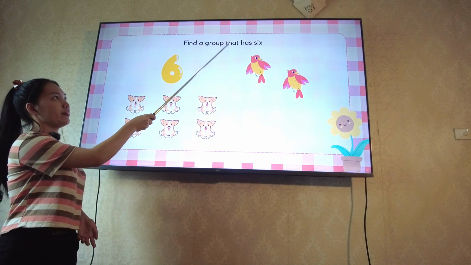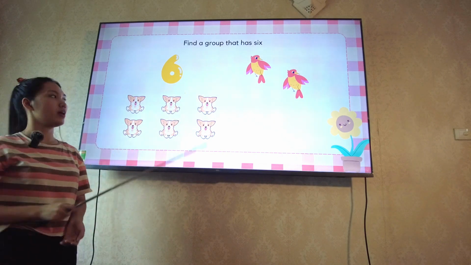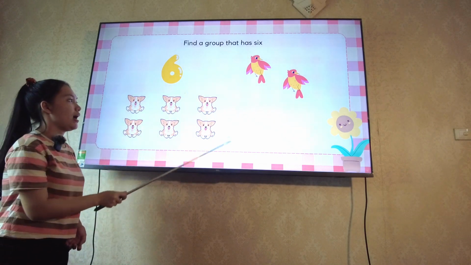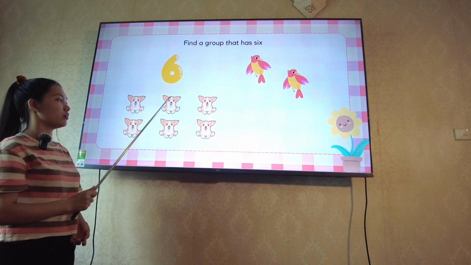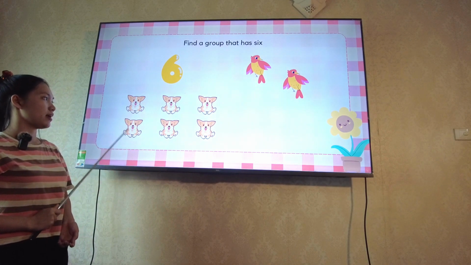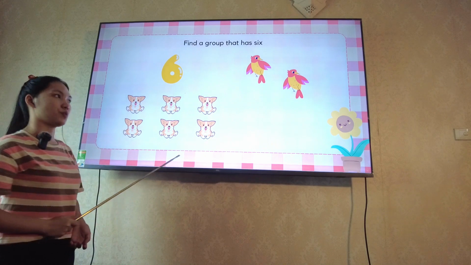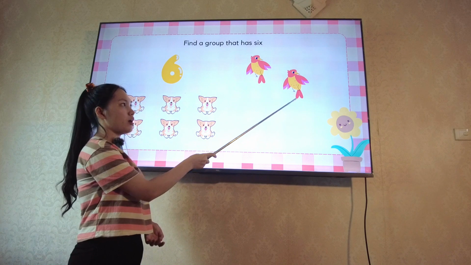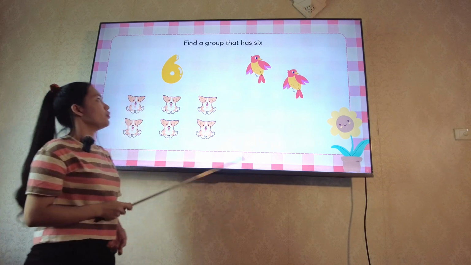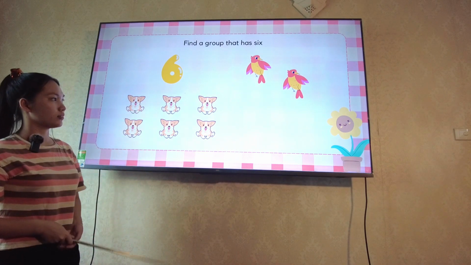Find a group that has 6. This group has 1, 2, 3, 4, 5, and 6. There are 6 dogs in this group. And in this group, 1, 2, 2 birds. So this group has 6.